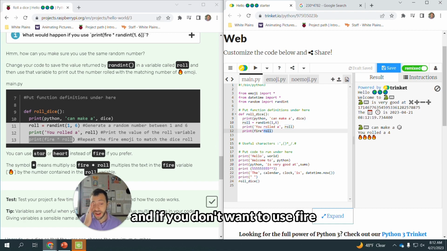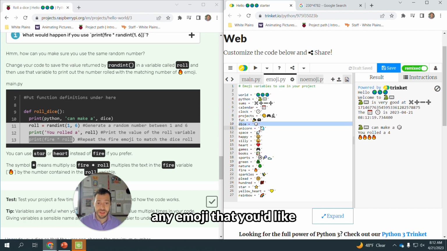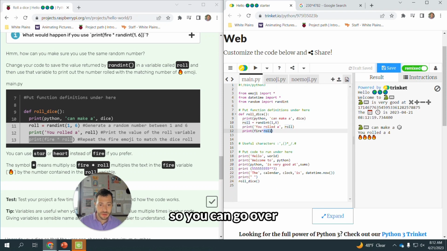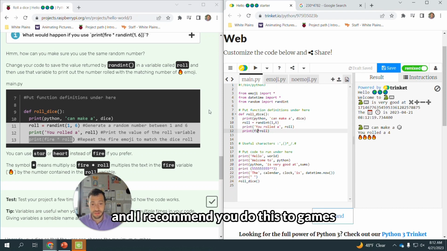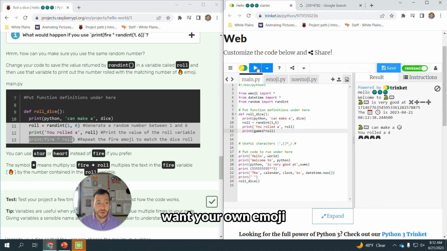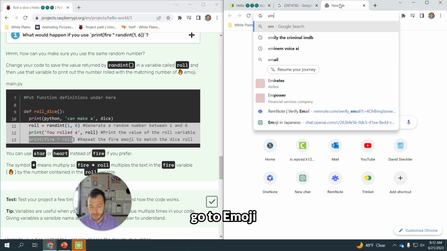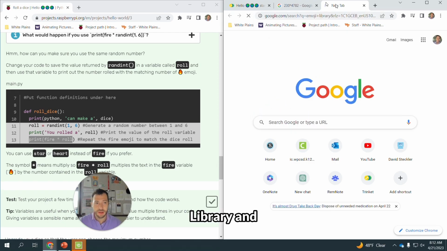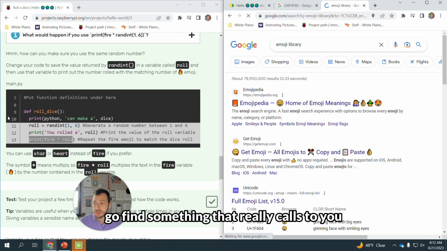And if you don't want to use fire, you can use any emoji that you'd like. Maybe you want to use the emoji that says games. So you can go over and change the word fire, and I recommend you do this, to games. Or maybe you even want your own emoji. You can go to an emoji library and find something that really calls to you.